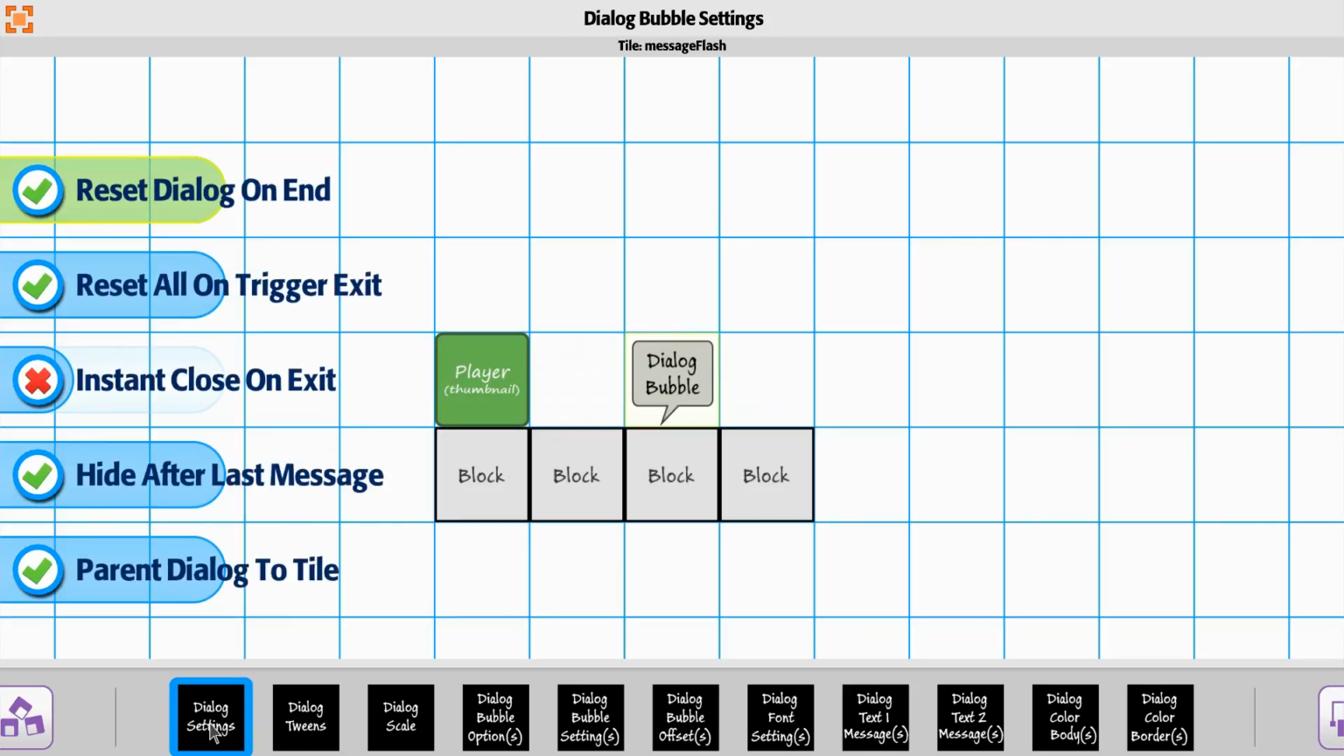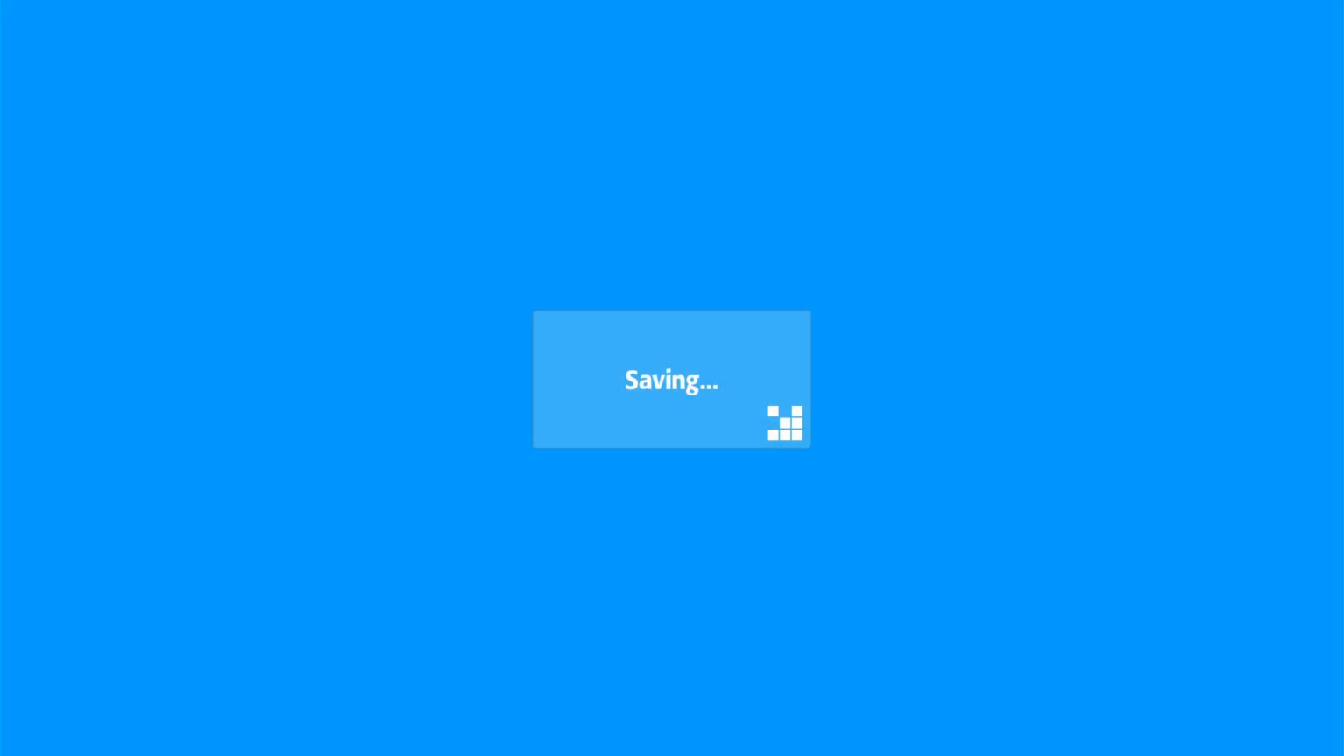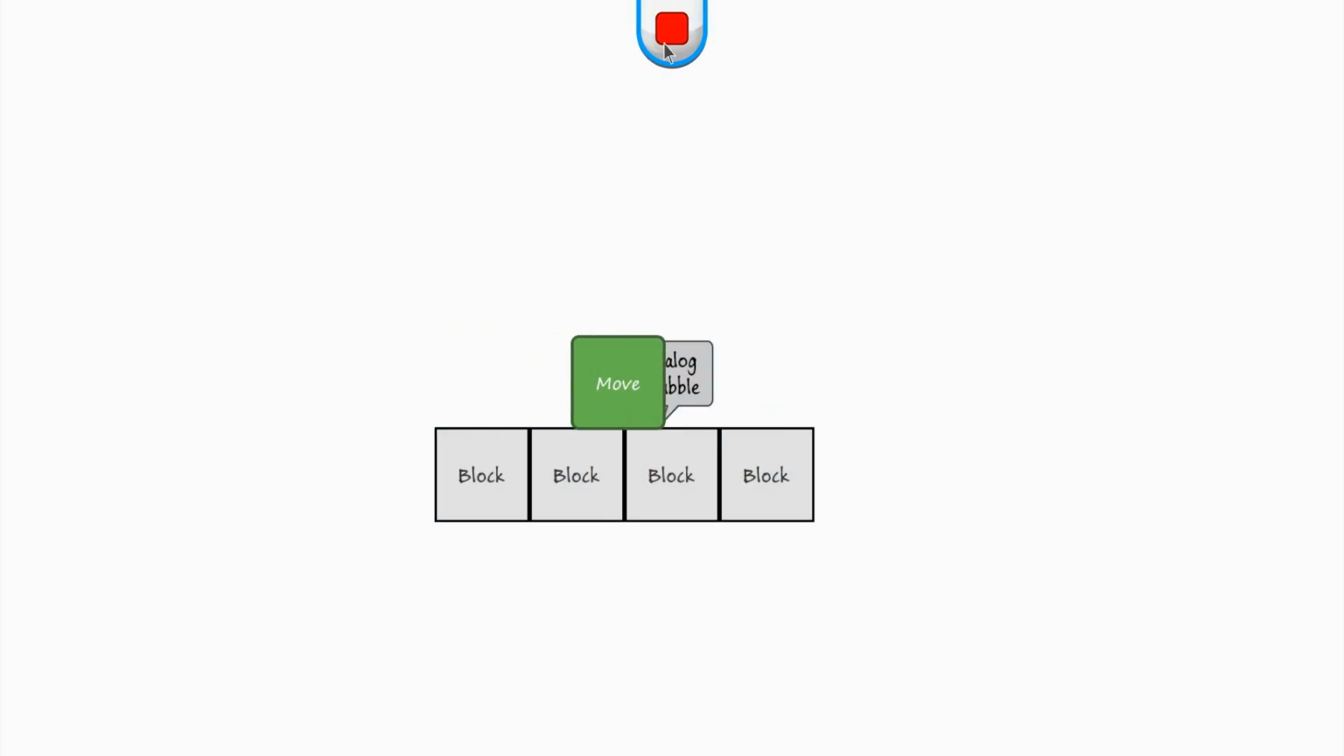Alright, so go back to our dialog settings. And in the dialog settings, there's an instant close on exit. We're going to leave this one off for the moment. And then on the reset all on trigger exit, we'll go ahead and leave that one on. Alright. So we'll take a look at two different ways of doing this one. So this one, when we exit, it's just simply going to reset it each time. So when I come up here and push E to interact, it's going to say message 0. I push interact again, it'll say first note, and then it does second.